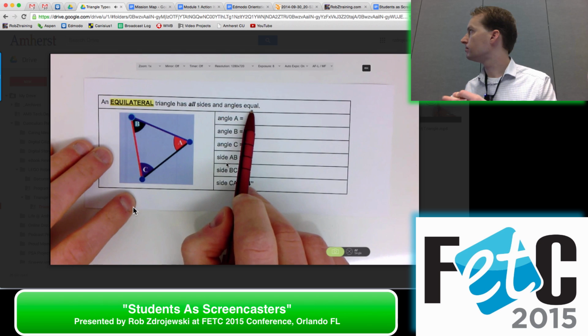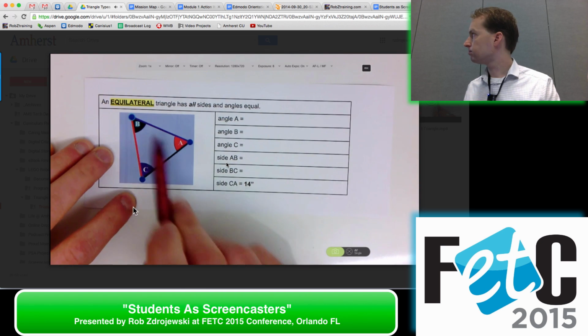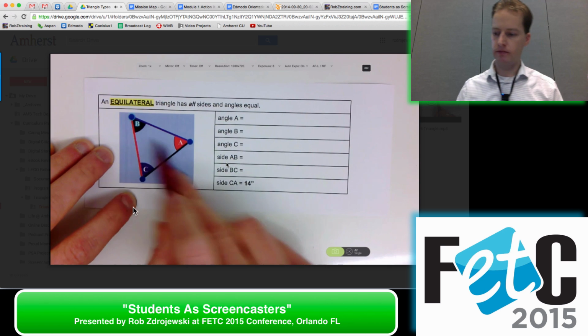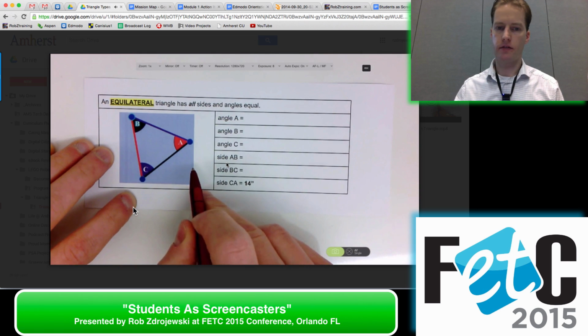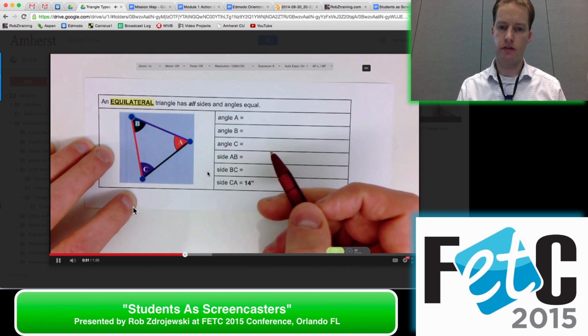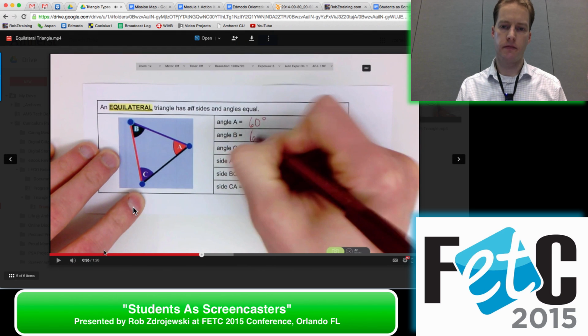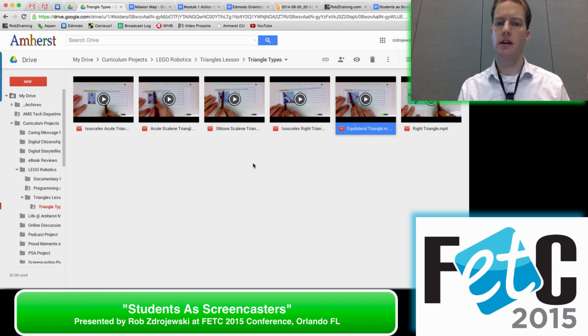Remember, all 3 angles in a triangle, A plus B plus C, has to equal 180. And since they're all equal, can't I just take 180 and divide by 3? The answer is yes, you can. It would be exactly that. It would be 60 degrees. All right, so now that you see what one looks like, I'll show you how I made that.